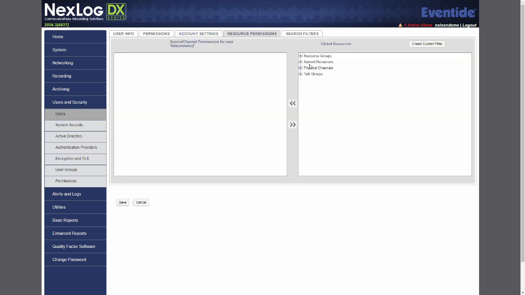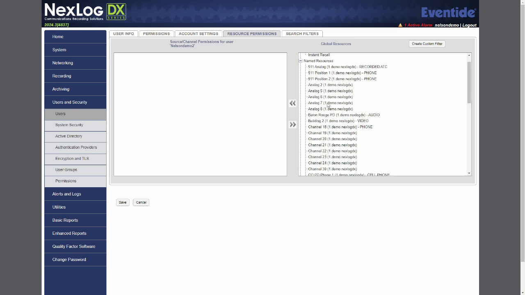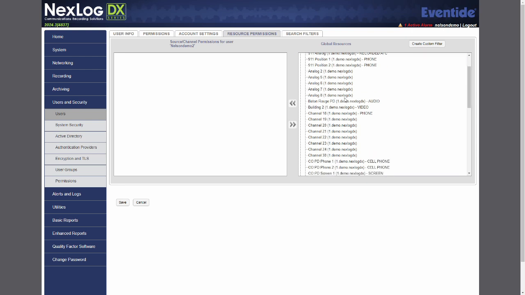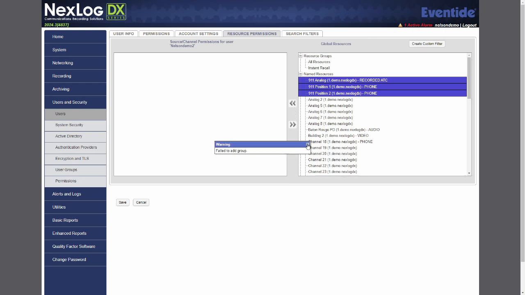For resource permissions, by default, most everyone is going to be given permission for all resources unless otherwise specified. But if you want to give them only access to specific resources, like PD phones or AMR phones or things like that, this is where you would do that. So you can come down here to either named resources or to any pre-configured resource group that you have set up. And you can select the positions that you want that user to have access to and just drop them over to the left. Again, it's not going to let me because this account isn't an administrator, but you get the idea.